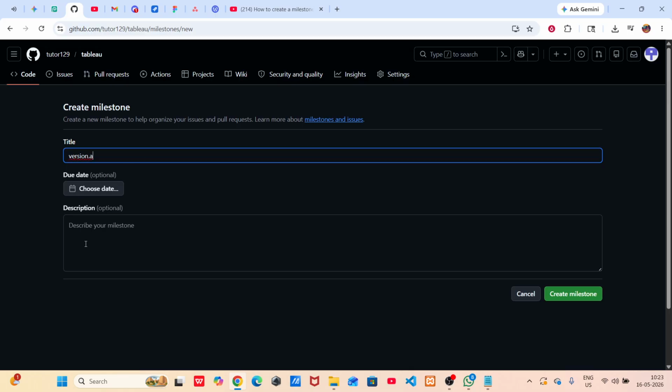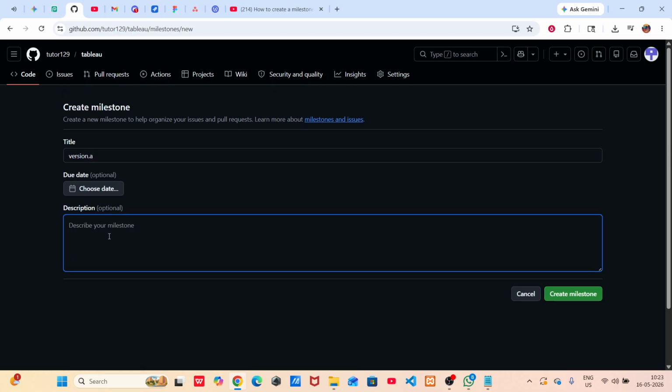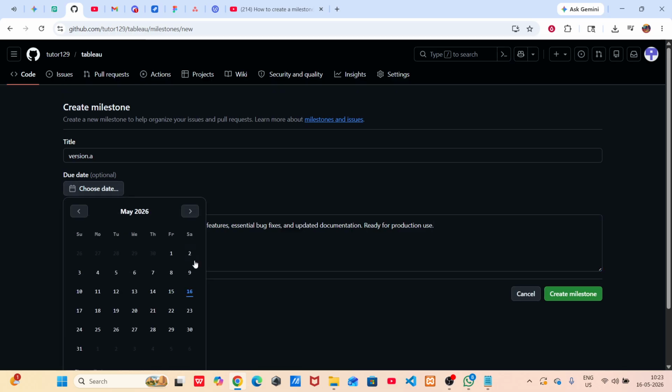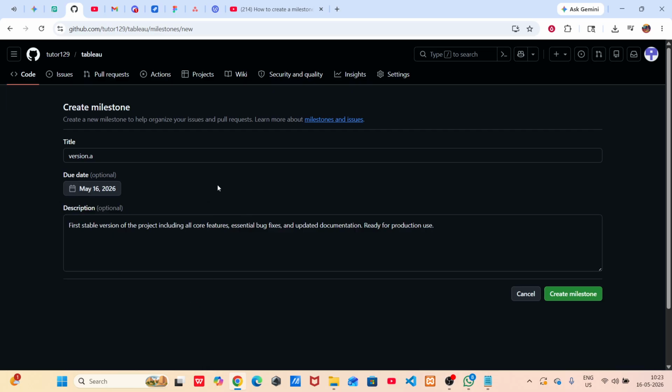Now comes the fun part. In the title field, enter a descriptive title for your milestone. Make sure it's clear and concise so that everyone involved in the project understands what the milestone represents. You can also set an optional target due date if you have a specific timeline in mind. This can be really helpful for keeping your team on track.